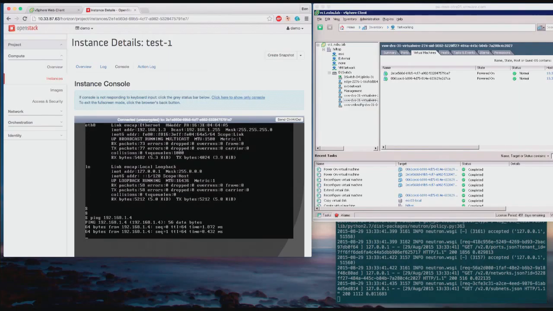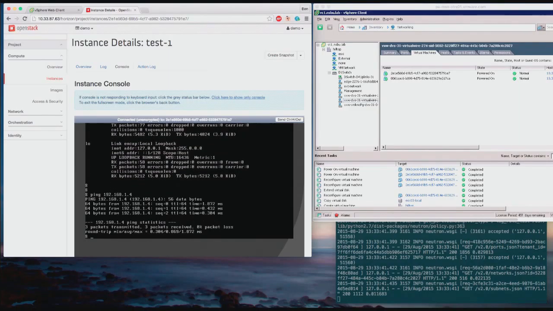Next, we're going to ping the other instance that we spun up. And you can see that we have connectivity to the other instance. The great thing is that with network virtualization, it doesn't really matter where your instances are sitting. As long as your hosts have layer 3 connectivity, the instances can be sitting anywhere in your data center. But with logical switching, it looks like they're layer 2 adjacent.